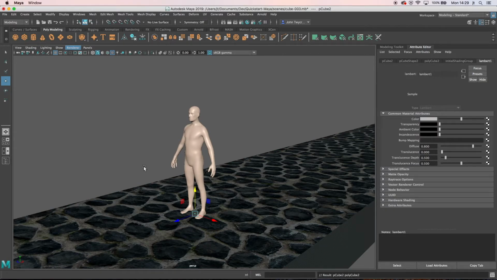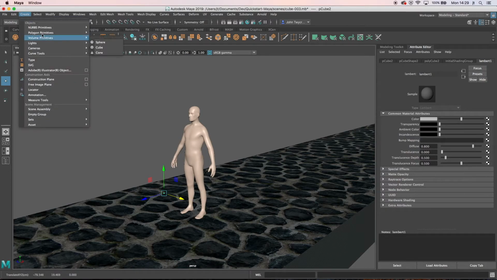So I'm going to build another cube. It's a very tiny cube. If I wanted to, I could set the options on the create polygon primitive mode.